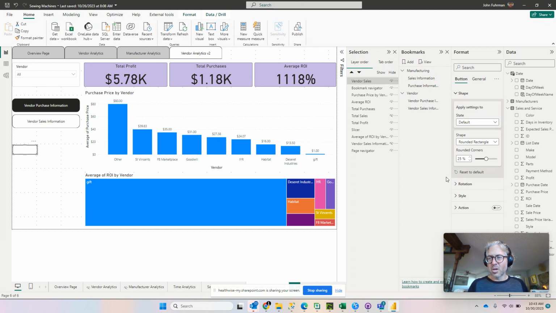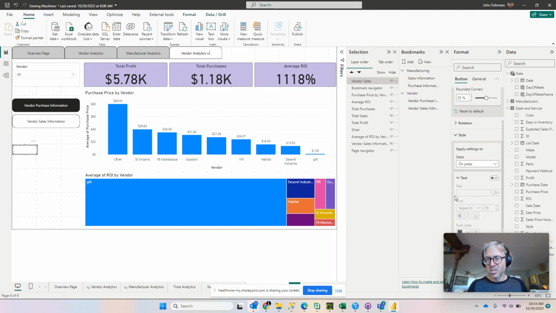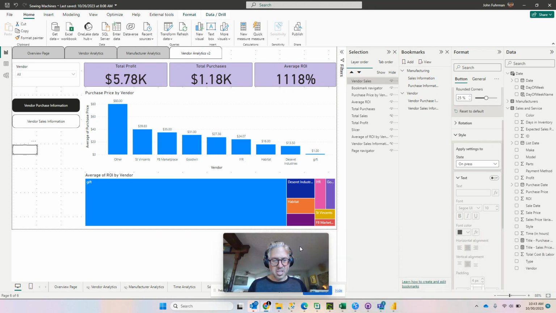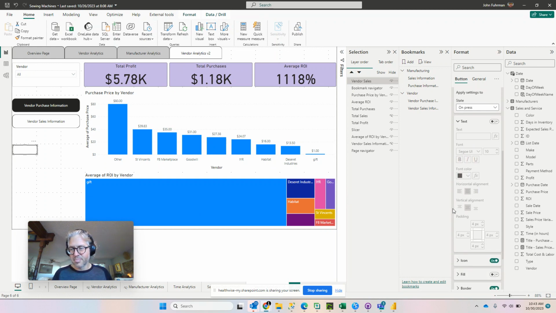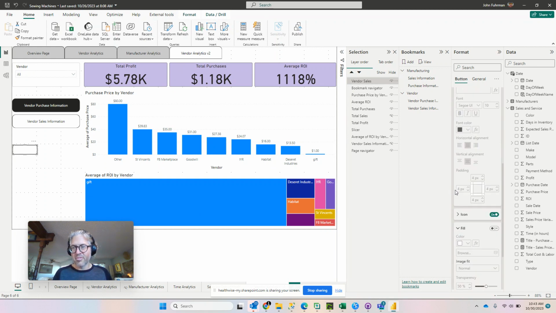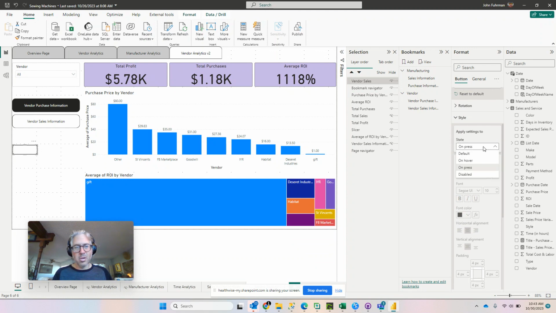And as with all buttons, there's several different states. We've got the hover, the press, the disabled. Usually I don't mess with the disabled, mostly just with the on hover and press. I'm going to change my style here. Let's move this over so we can see all of our different options. I'm going to expand out the fill. So I'm going to do default settings first.